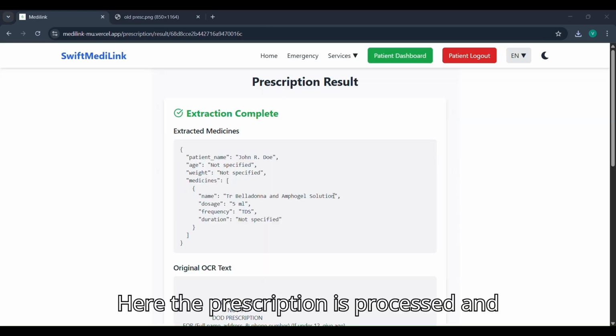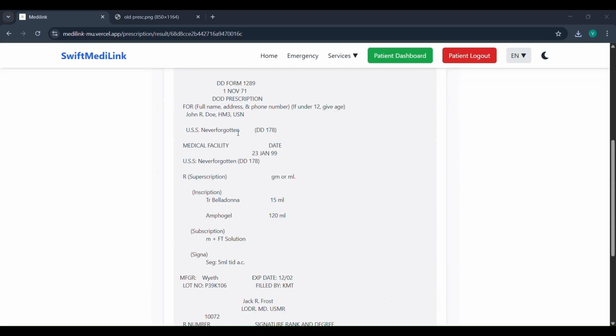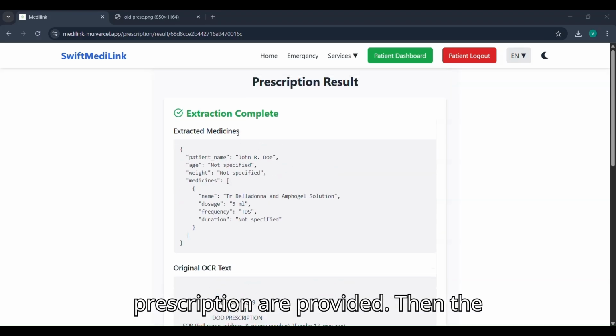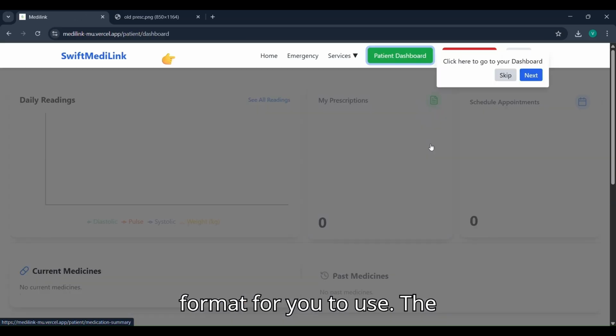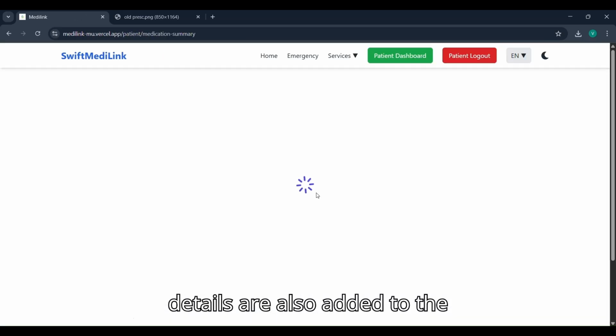Here, the prescription is processed and all the details present in the prescription are provided. Then, the details are extracted into a JSON format for you to use. The details are also added into the prescription.